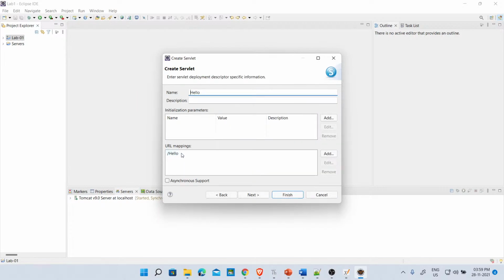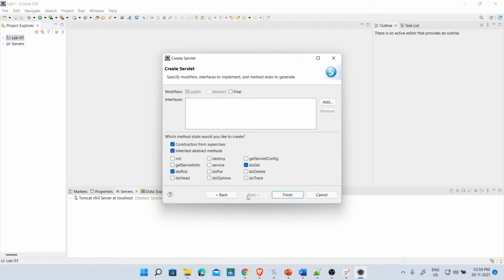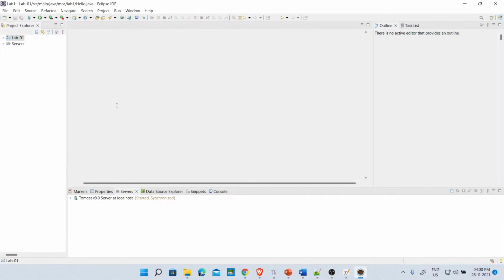Now you see, this is the URL mapping. The URL mapping says it is /hello. So I click on next. Now, all these things, I can only do the get method for now. If I don't want to inherit anything, I can leave it as default, but for now, let me inherit. I don't want to do post now. I want only the get method. Fine. Next. Now this is done.